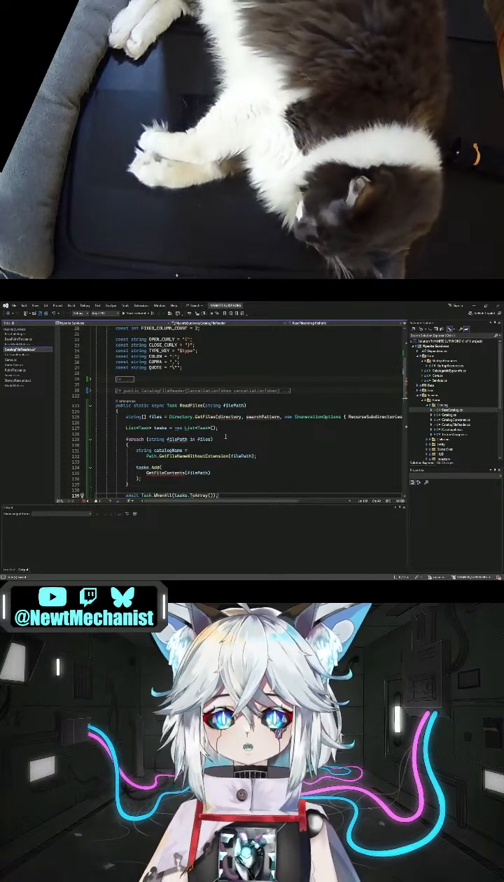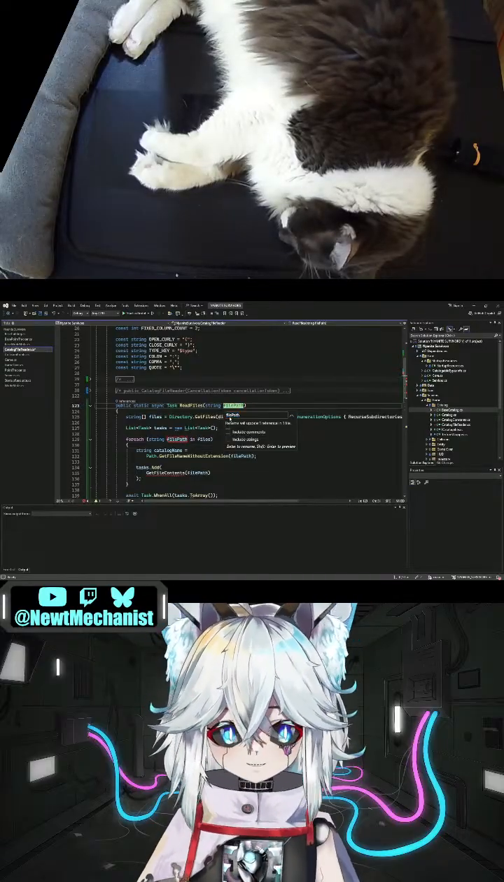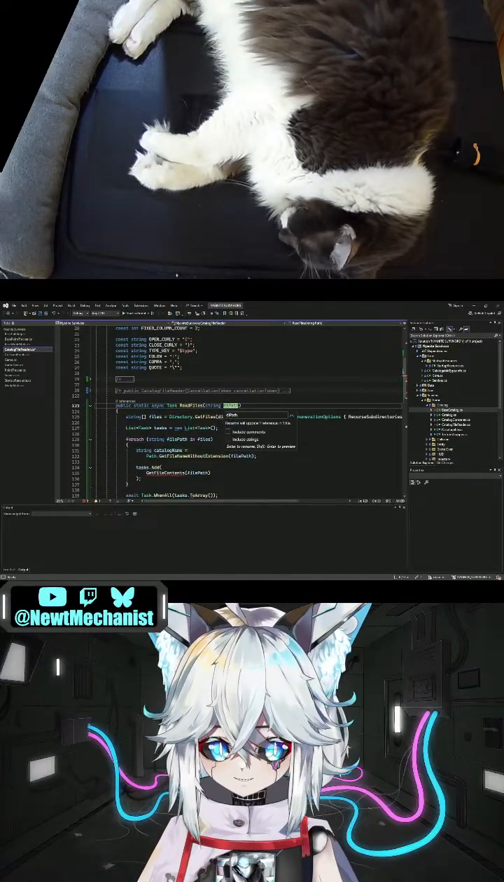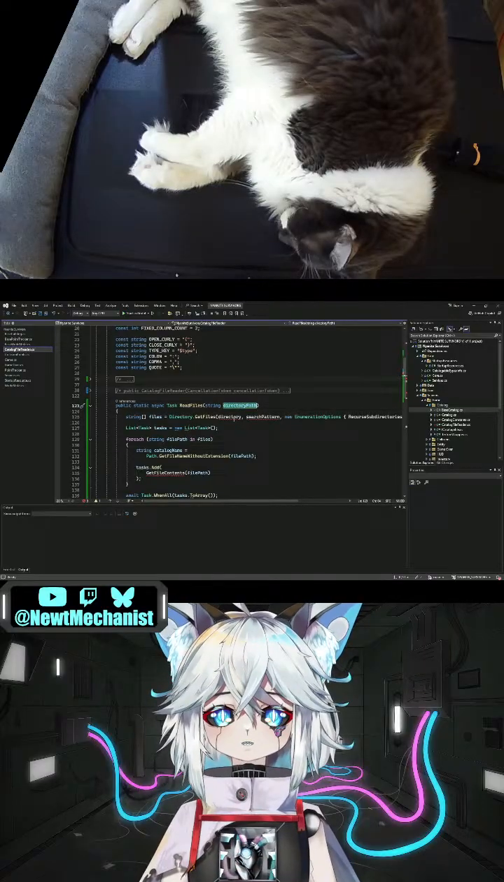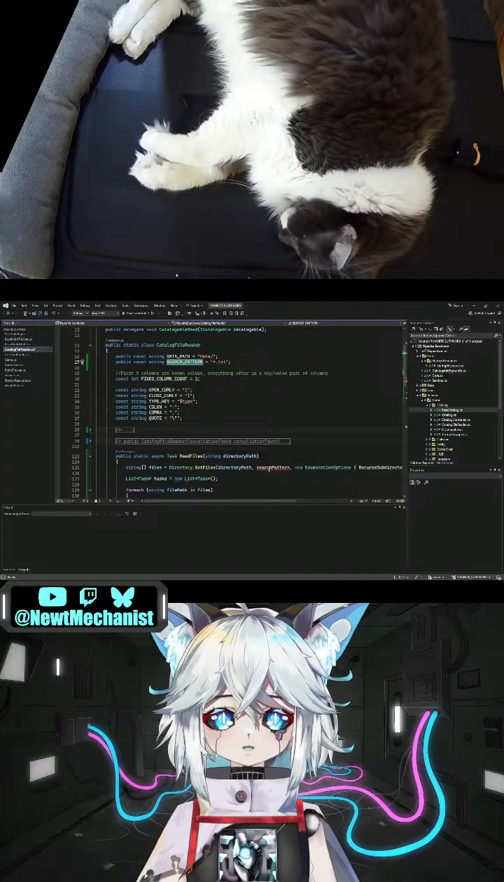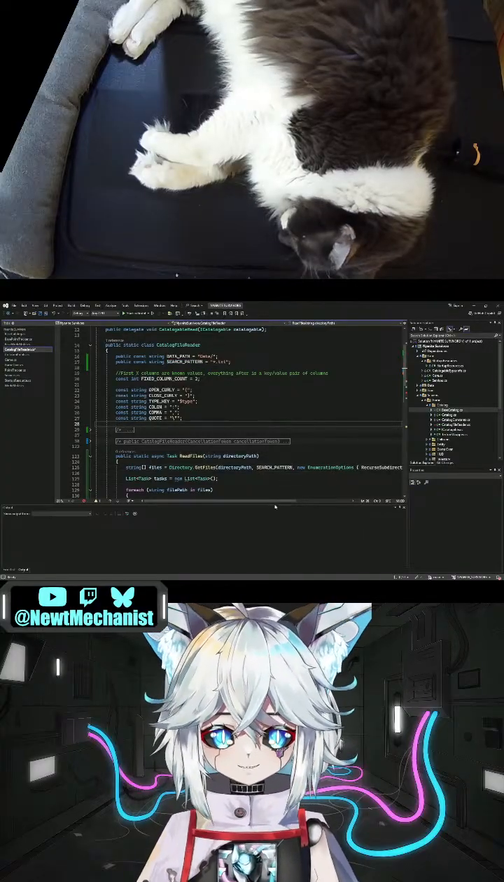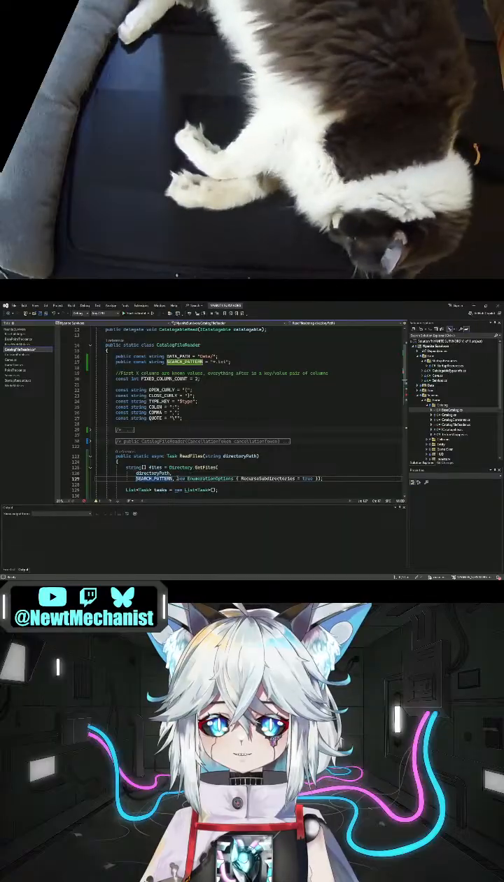Okay, all these things are... We're going to change you to file that. We're going to get our search pattern here. Going through these.